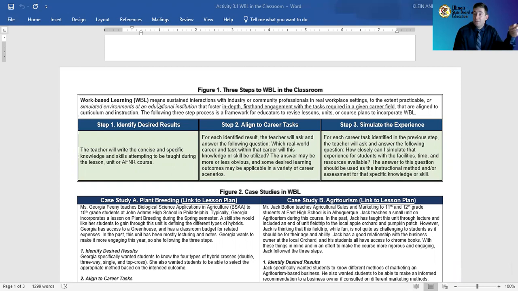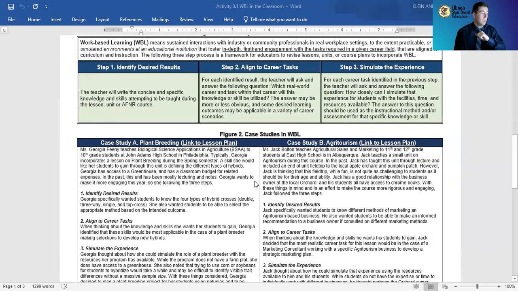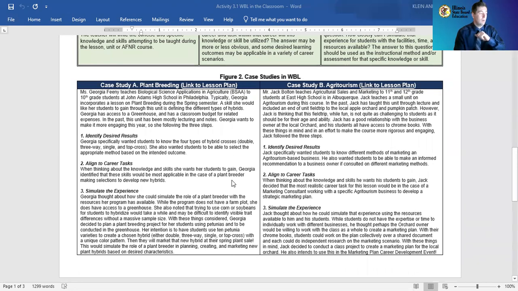I just put that definition that we went over at the very beginning of the workshop here, and then I described the 3 steps. Now I'll let you read the description of each of these steps, but generally speaking, step 1, identify your desired results, those learning outcomes. Step 2, align those learning outcomes to a specific task within a specific career field. And then step 3 is to simulate that experience as best you can, given the resources and time that you have available.